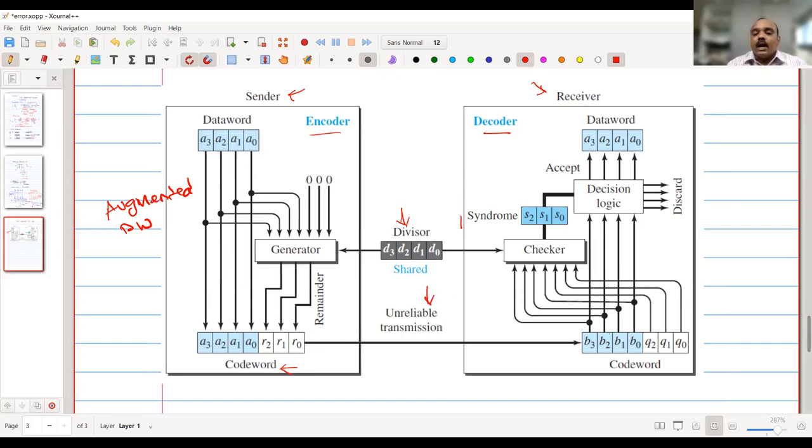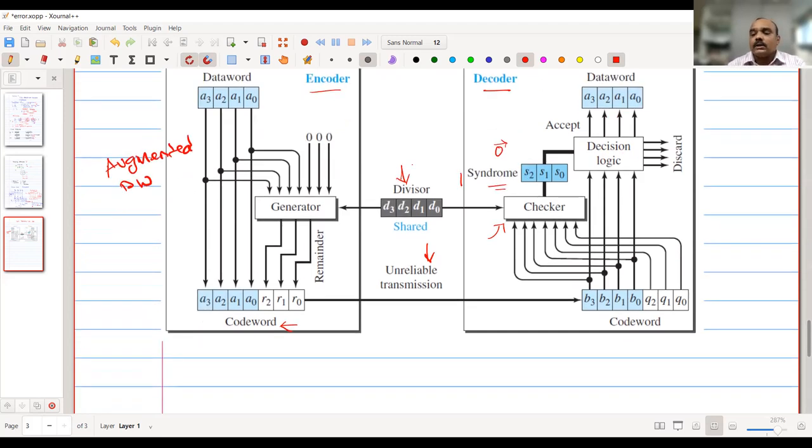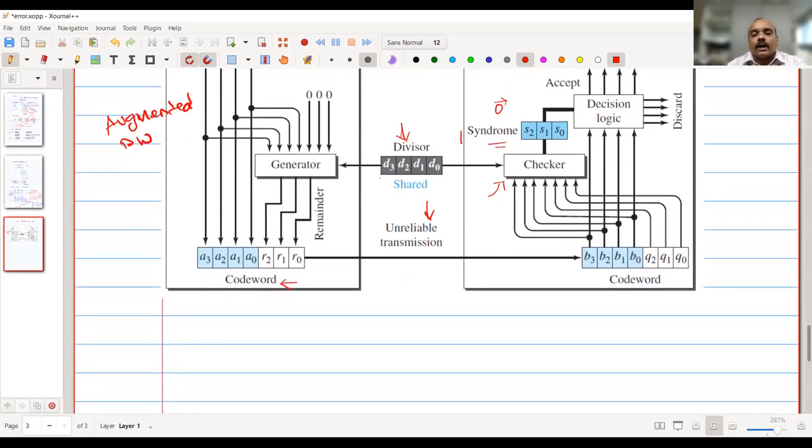unreliable transmission. Upon receiving this, the data will be sent to the checker. The checker will again divide this code word using the divisor, and the syndrome will be generated. If the syndrome is zero, because we have three bits here, three zero bits, then the decision logic will accept it, or else we are going to discard it. Hope that you get my point. Once they accept the code word, the redundant bits will be removed to obtain our final data.